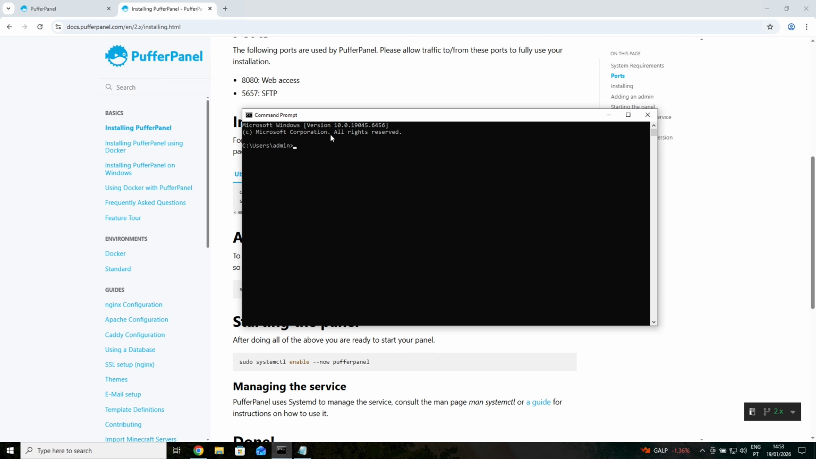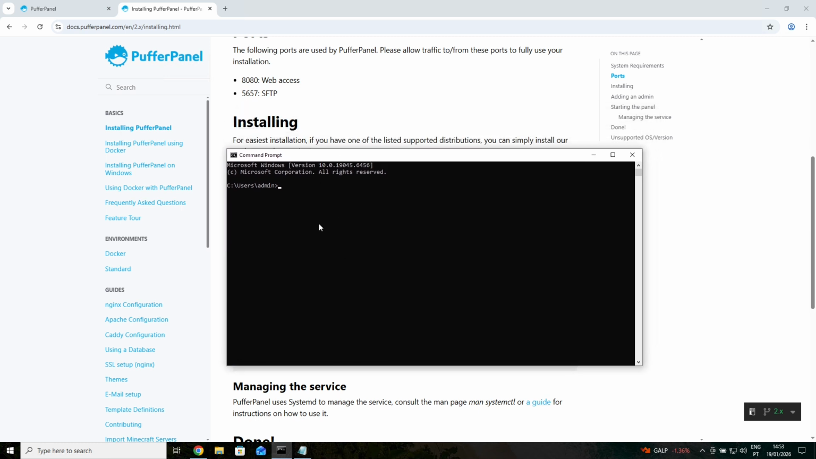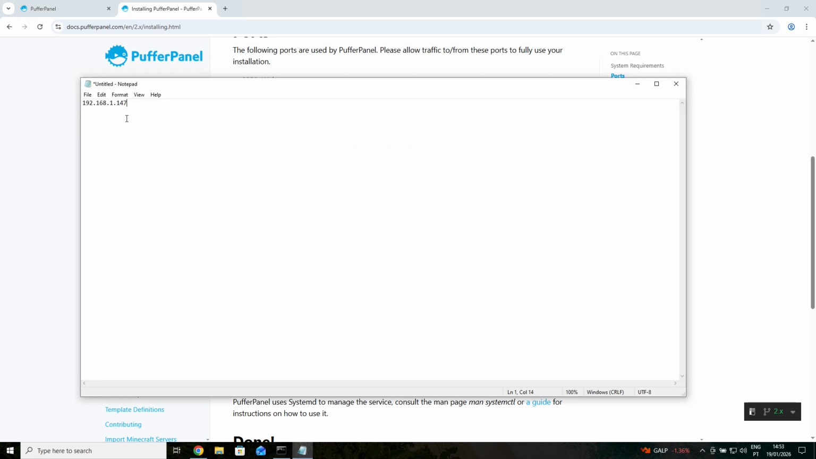To access the server via the network, you're going to open your command prompt and you're going to type ssh. You're going to type admin, which was our user we created. And then, in my case, the IP address is 192.168.1.147. Now for you, this might be different. So you're going to want to check what's the IP.